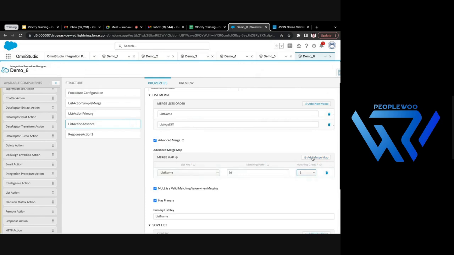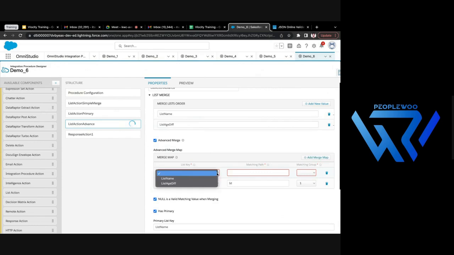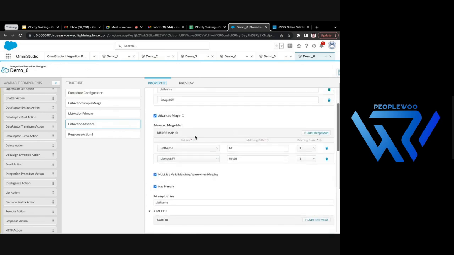Another map for the second list. So this is the second list age diff. In this we have a field as record ID, correct? So I will give the same matching group because on the basis of this we need to match them. Now I have done this.